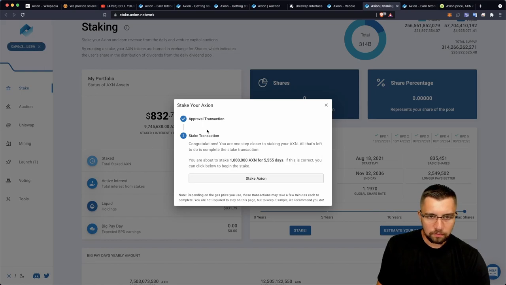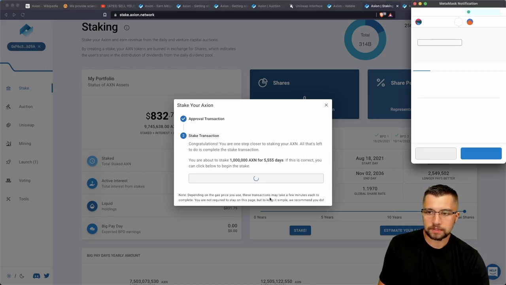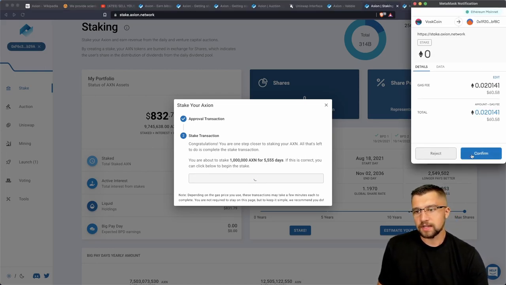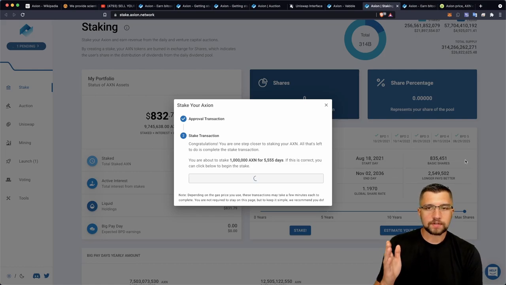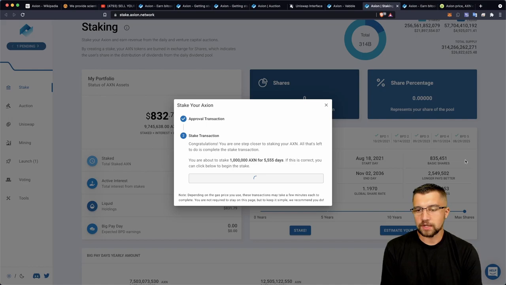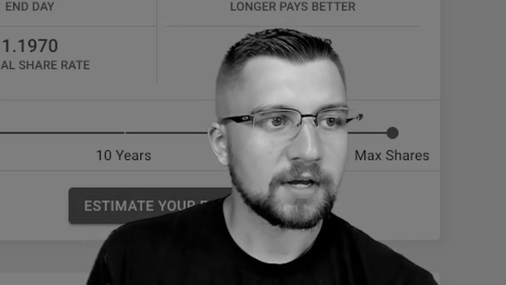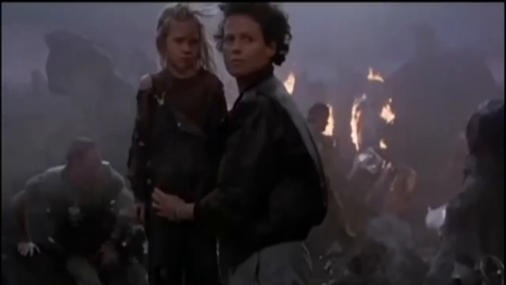What happened was basically I approved that they could spend my Axion tokens. You're giving them permission. But at the end of the day, if you don't trust this project, then there's no reason to even have their tokens. So I'm not too worried about letting them spend my Axion tokens, because if they start doing malicious things, it's pretty much game over at that point.